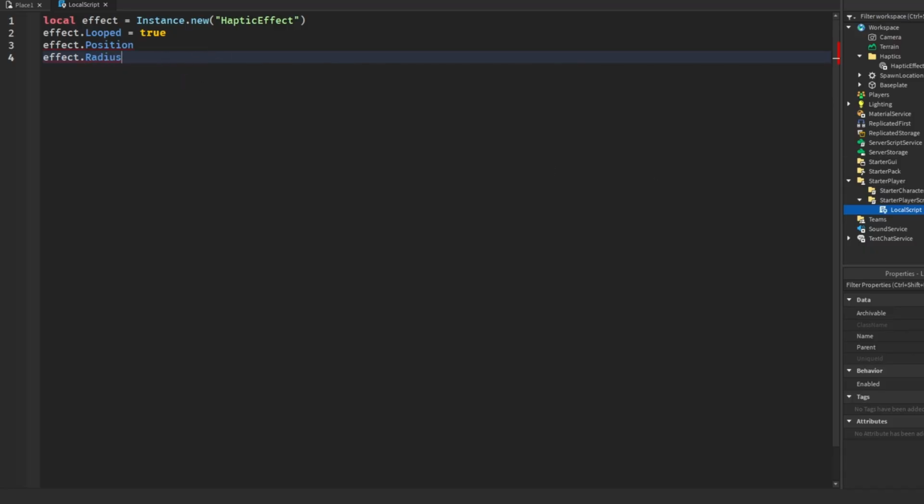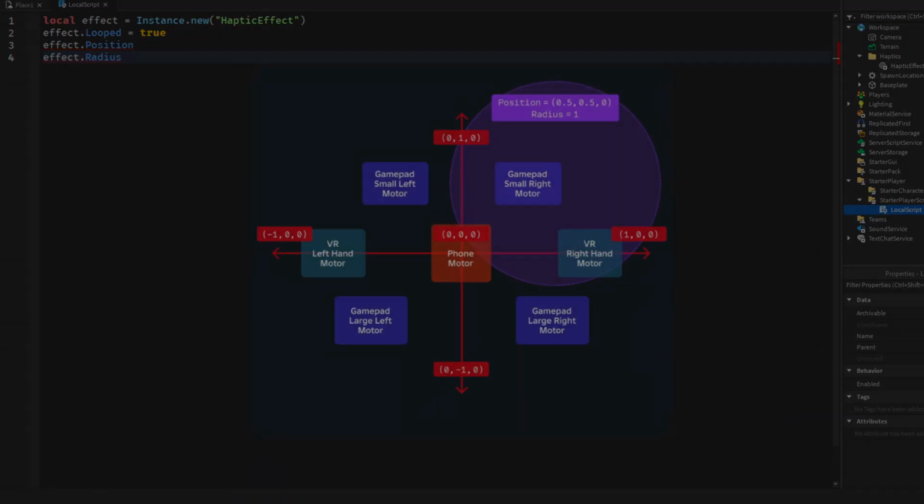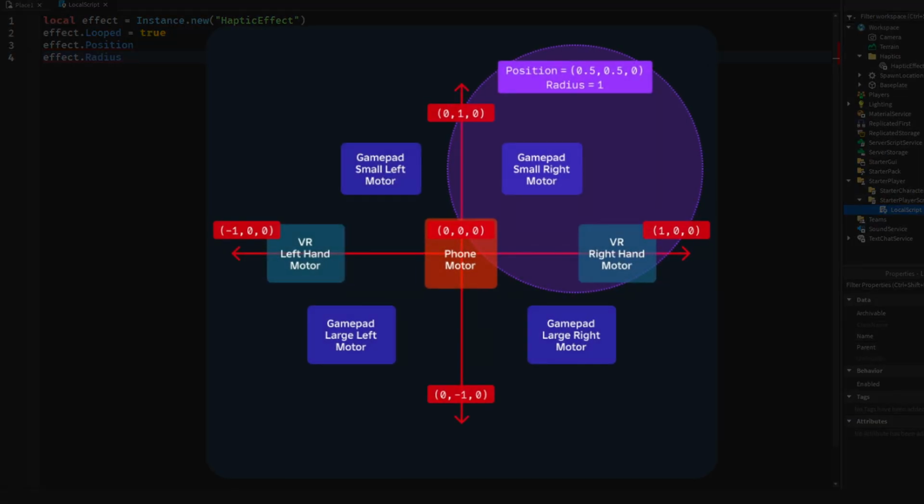Now Position, basically for a haptic effect, this is a little more advanced, because as you can see on screen, it looks kind of like a coordinate plane. There is an X and Y axes that go from -1 to 1, and so basically you can see all the motors that you can kind of place the haptic on for it to play. So for the position, you could say -1 on the X, and that is by the left hand motor for VR. So that's more suited for VR.